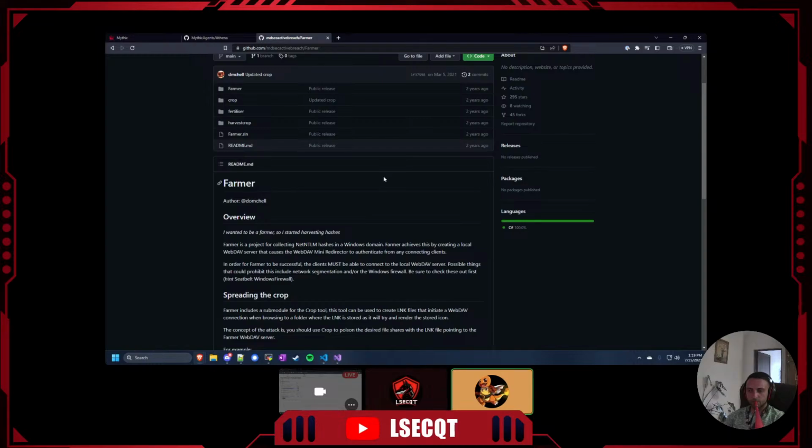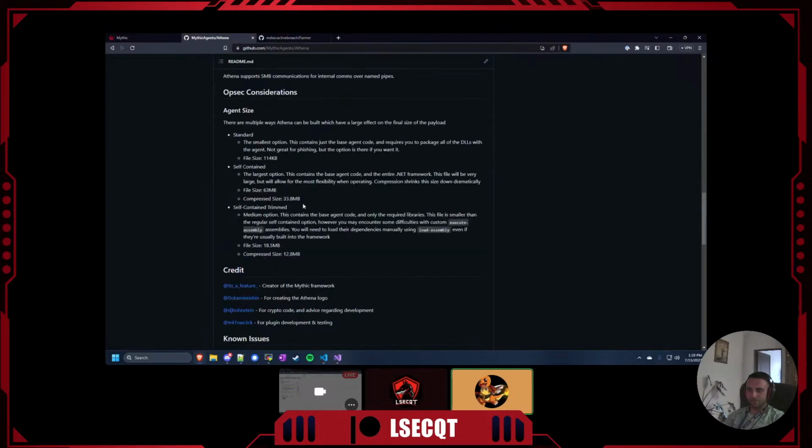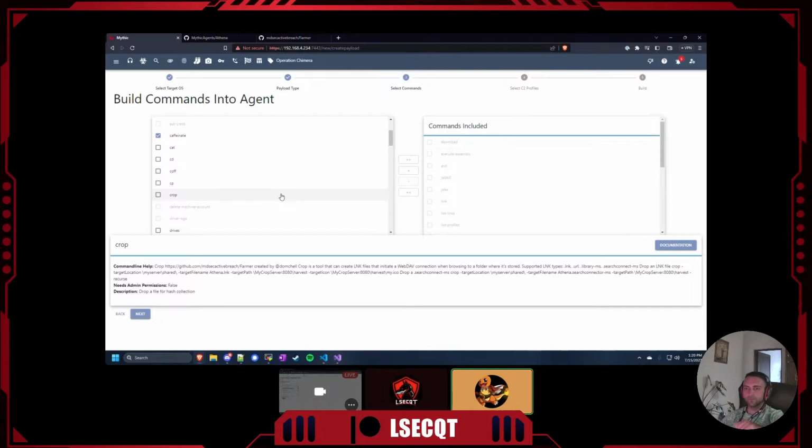So I reached out to Dominic and asked him, is it okay if I include this as a built-in command in Athena? He's like, yeah, sure, go for it. I modified it so that it supports Athena's plugin format, and I now have it as a first-party command. So no having to worry about, do I have to convert it to .NET Core? Can I load it via inject assembly, or can I load it via execute assembly? It's just a command now. Nice. Good job.